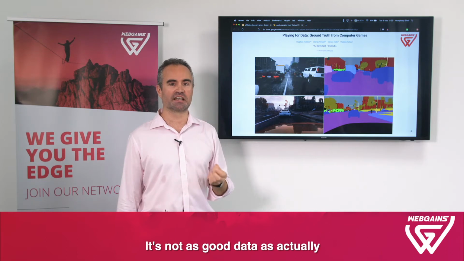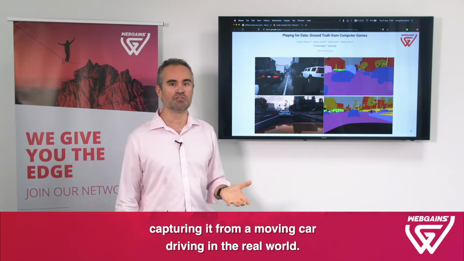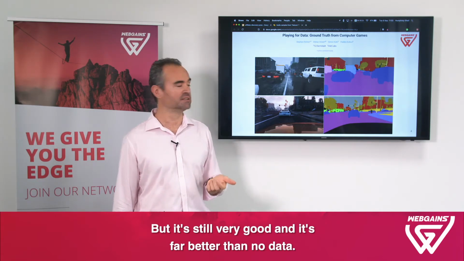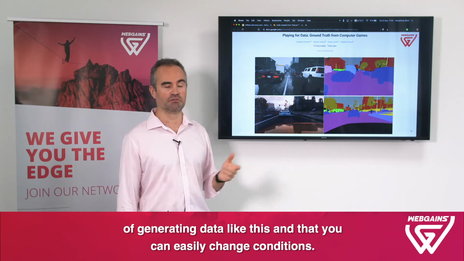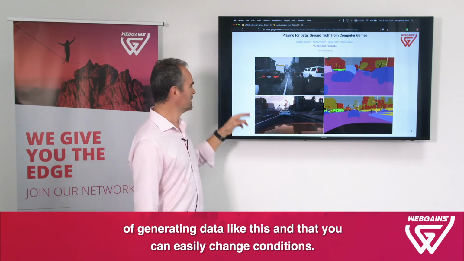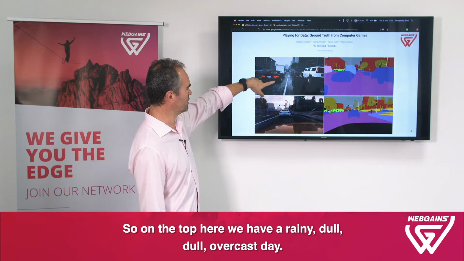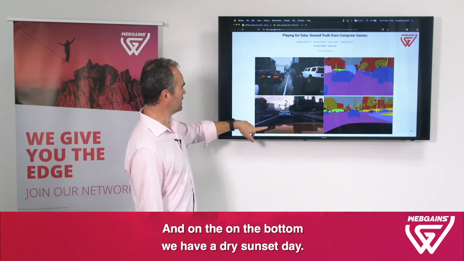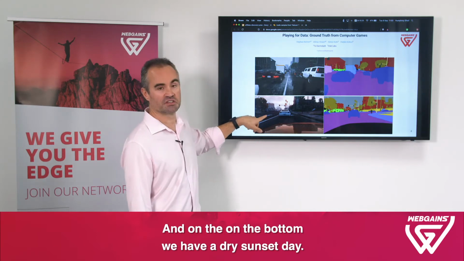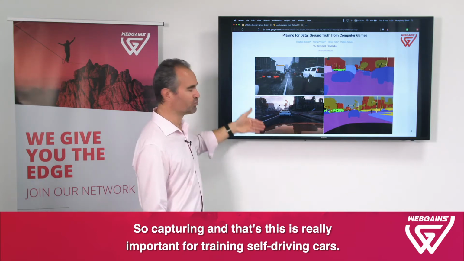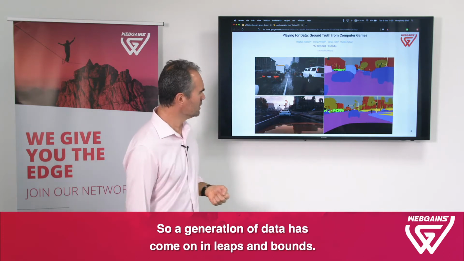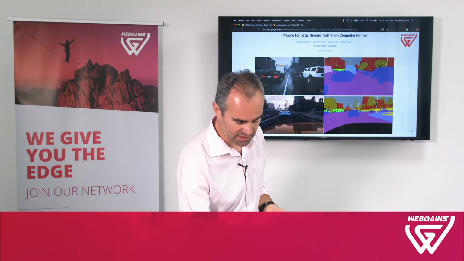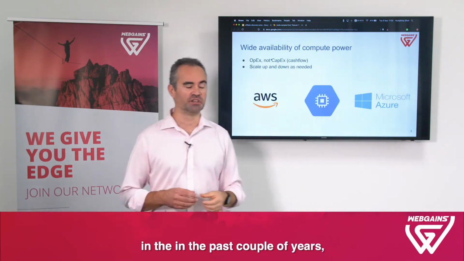It's not as good data as actually capturing it from a moving car driving in the real world, but it's still very good, and it's far better than no data. Also, there's an interesting property of generating data like this, in that you can easily change conditions. So on the top here we have a rainy, dull, overcast day, and on the bottom we have a dry sunset day. Capturing different conditions is really important for training self-driving cars. So generation of data has come on in leaps and bounds in the past couple of years.